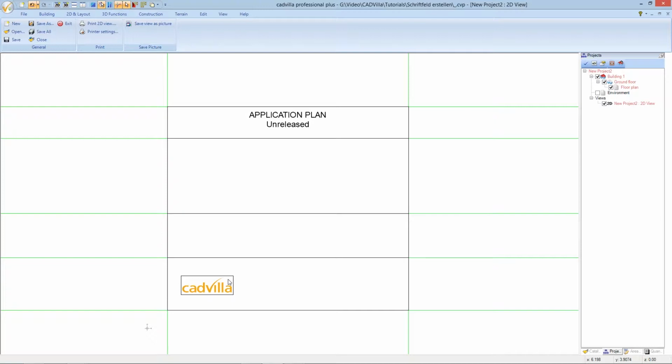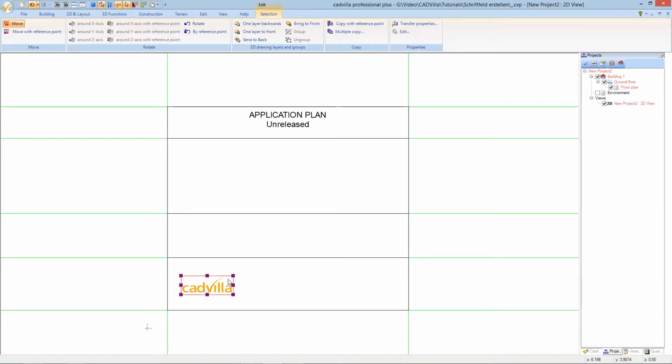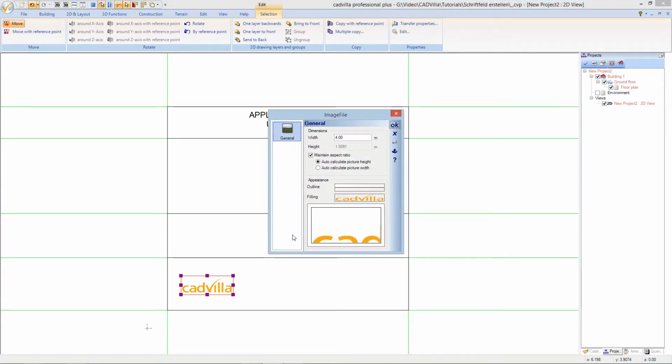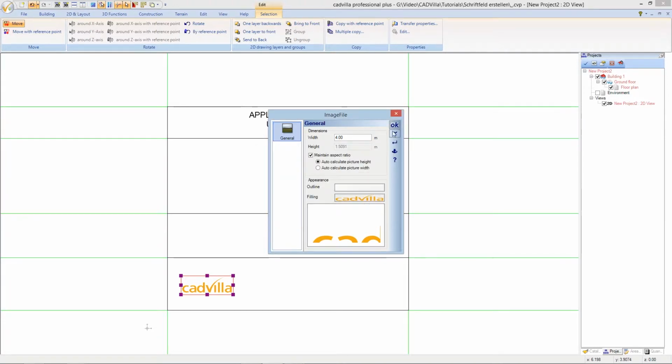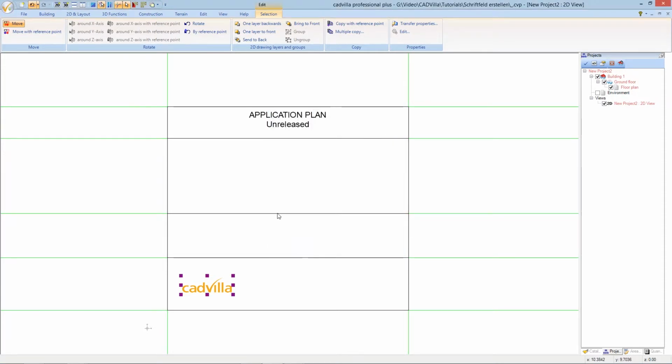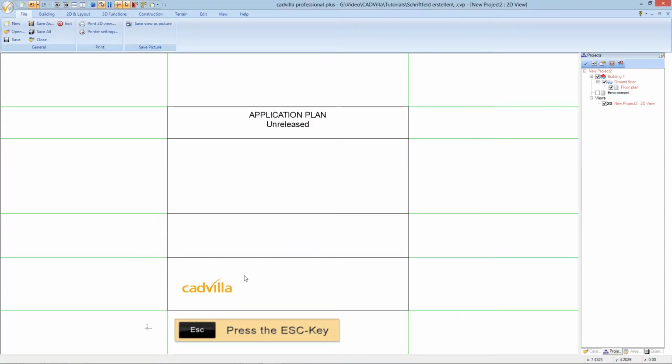To delete this frame, we select our logo. We press the right mouse button and select Properties. We click on Outline and we select Invisible. After it, we press OK and OK. We press Escape, and now our logo is displayed without a frame.